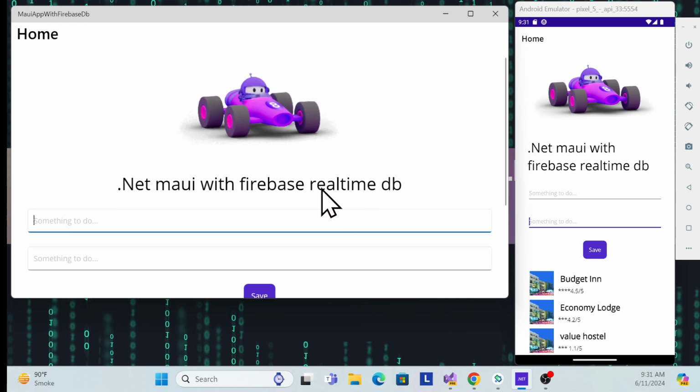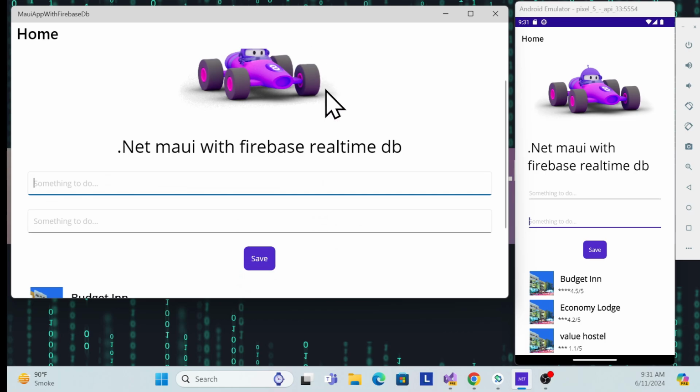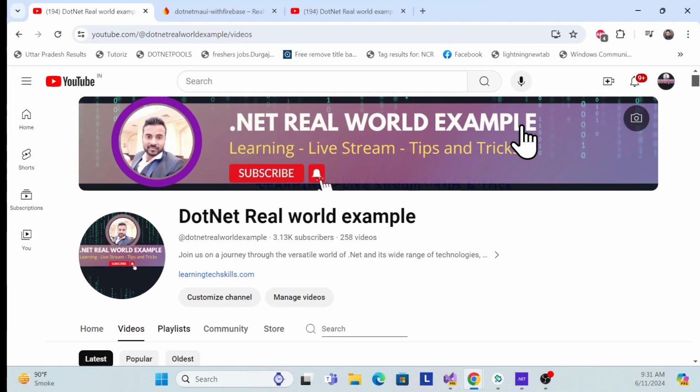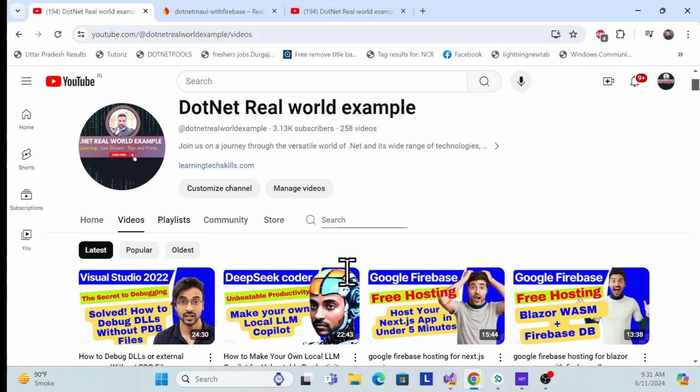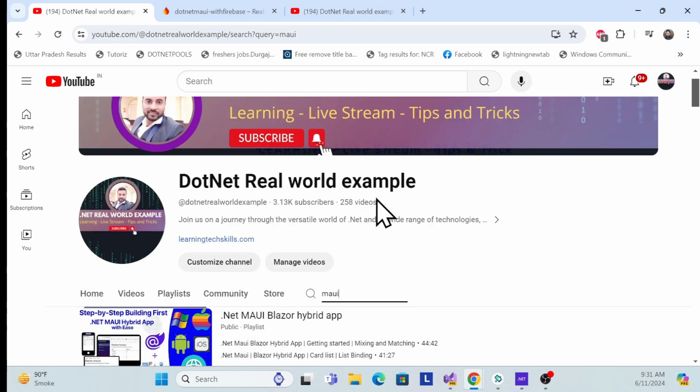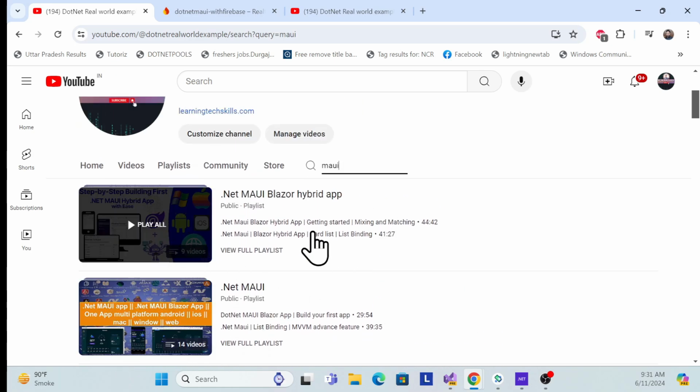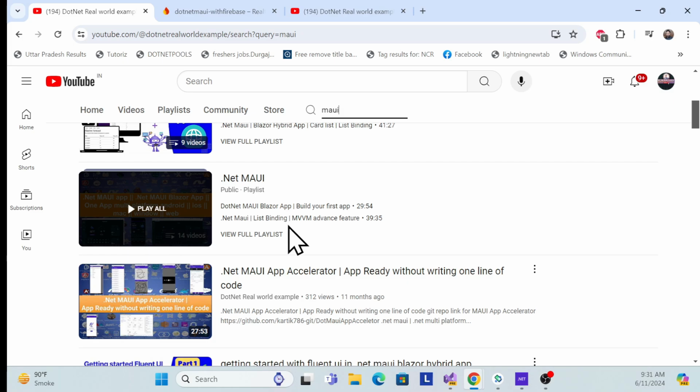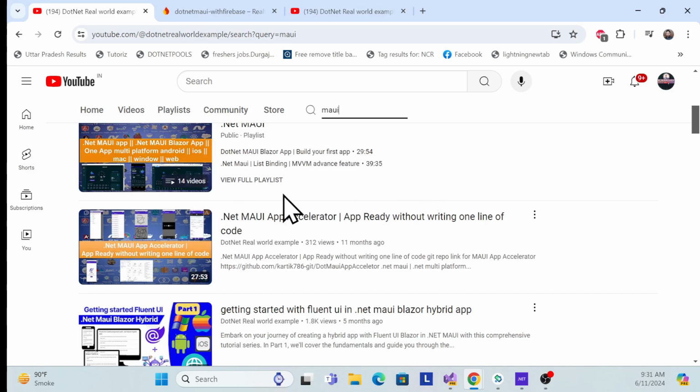Before we start the implementation, you have to know what .NET MAUI is and how it actually works. For that, I especially recommend you visit my channel, .NET Real World Example, and simply search over here for .NET MAUI. Once you search, you will get many sessions for .NET MAUI. This is a complete playlist. You can go through that playlist and get the idea of what MAUI is and all.